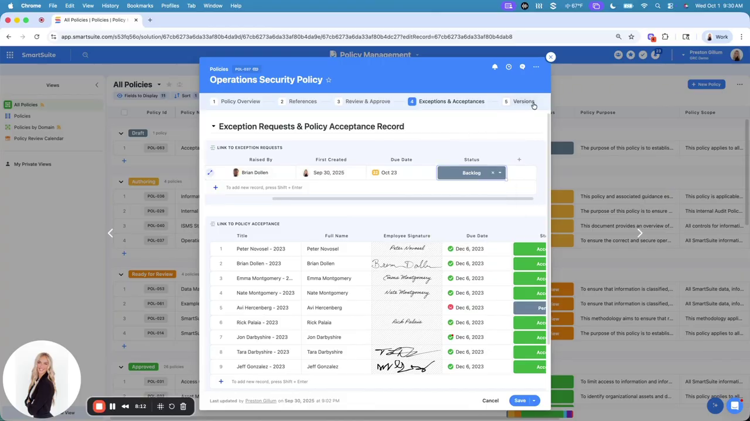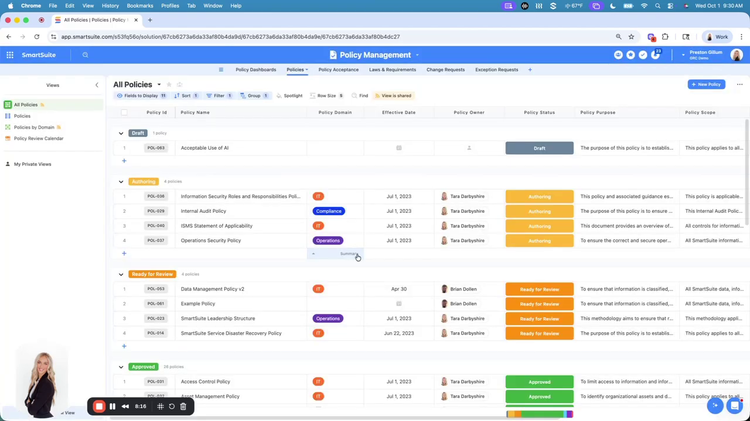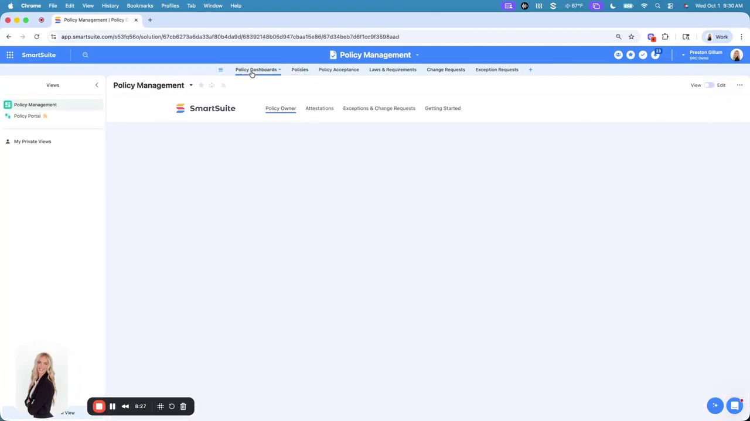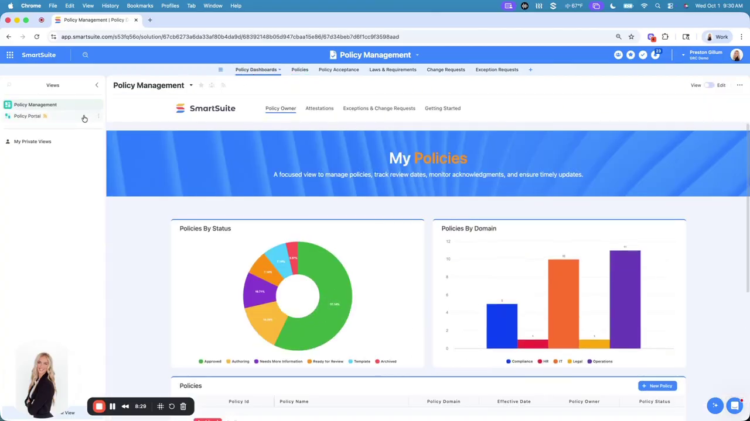That concludes the process of drafting, authoring, referencing, reviewing, and approving a policy. We ended with seeing the related attestations and exceptions, and now we will transition to how we can collect those easily from employees and how we can report off of all the data within this solution. We will navigate to our dashboards to demonstrate.